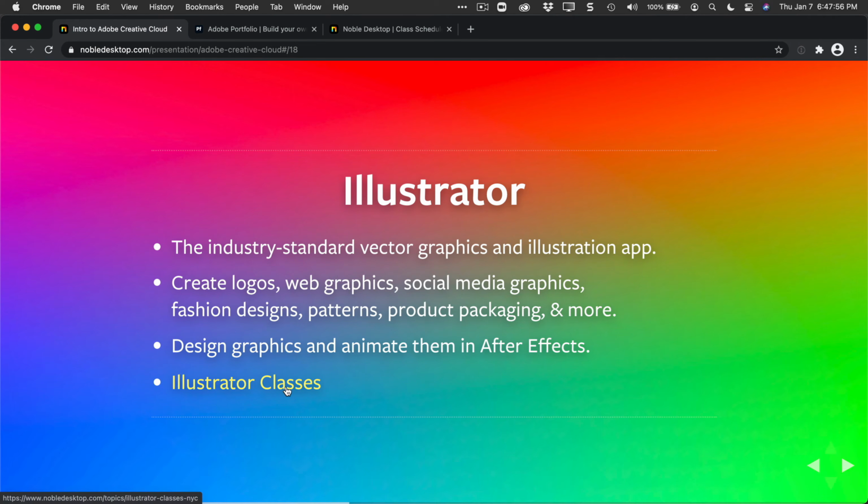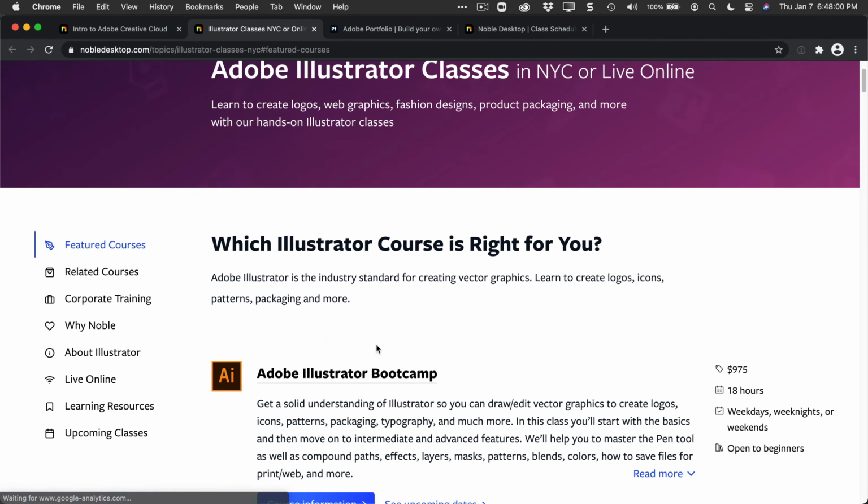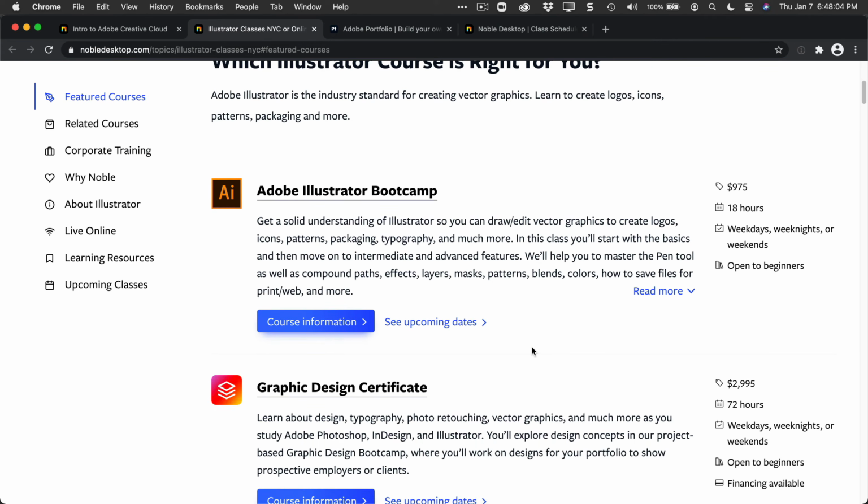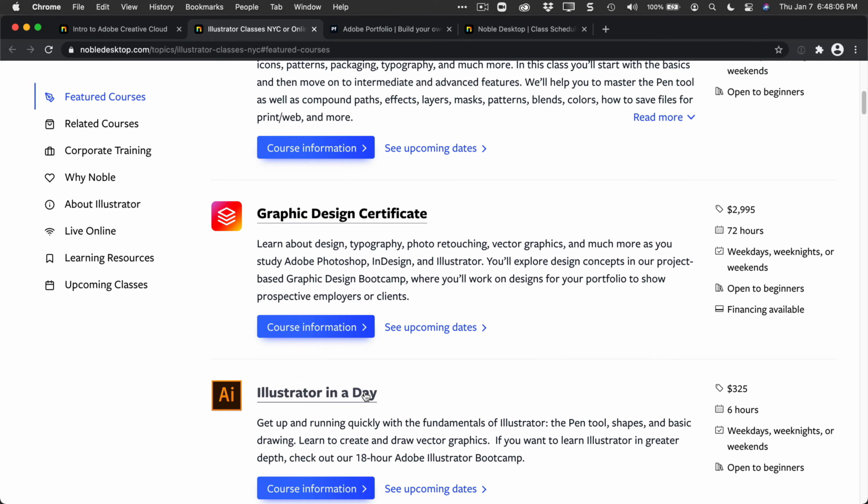And of course, we have Adobe Illustrator classes here. Like we had with Photoshop, we have a bootcamp, which is our longer, more thorough class. But if you just want to get started, you could do something like Illustrator in a Day just to get started. All of our in a day classes we like to make so that if you just take that, it's a good way to start using the programs. We want you to be able to start using it even if you do the Illustrator in a Day. So we mean for those classes to be useful.